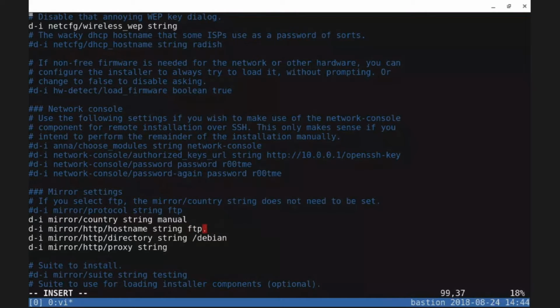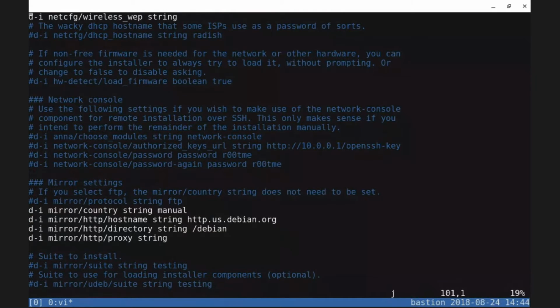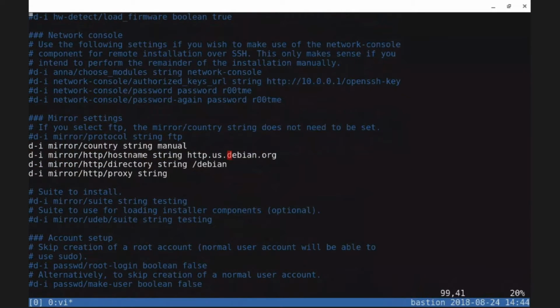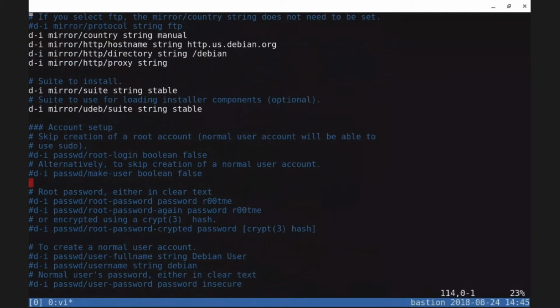Okay, and let's let this just auto-select a mirror. This is going to be a DNS name that redirects to a whole mess of machines. We're going to install stable. Yeah, we don't want to set up a root account. We do want to set up a user account.